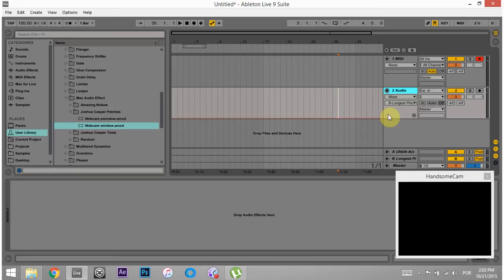But don't worry, if you're not a tutorial maker, the point of these tutorials that I'm going to be doing here are just to learn some of the basic functions of some of the objects inside of Max for Live.